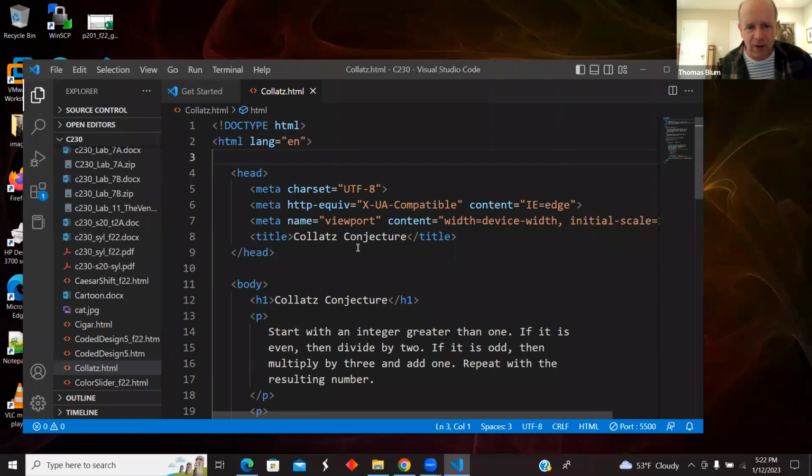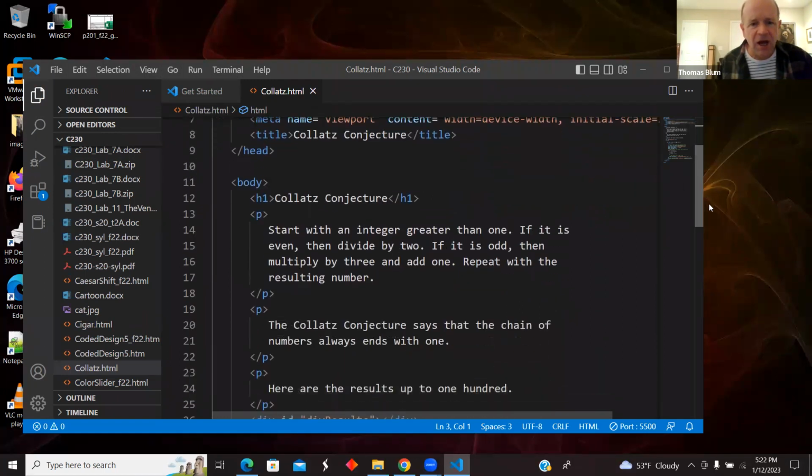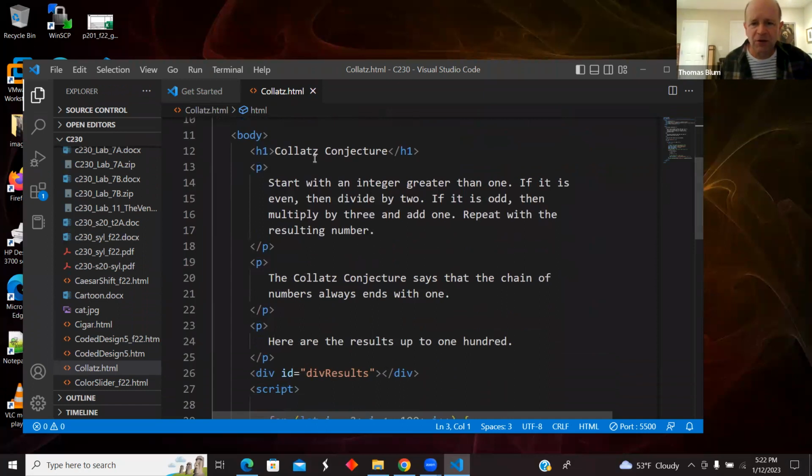I've made a simple little web page here. And I'll tell you what the Collatz conjecture is. You start with some integer that is greater than 1, and you apply the following rules repeatedly. If the number is even, then you divide it by 2. And if the number is odd, then you multiply it by 3 and add 1. You get a result, and you keep applying that procedure to what you get.